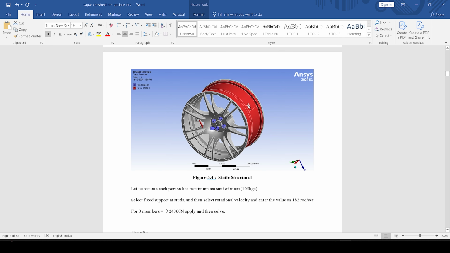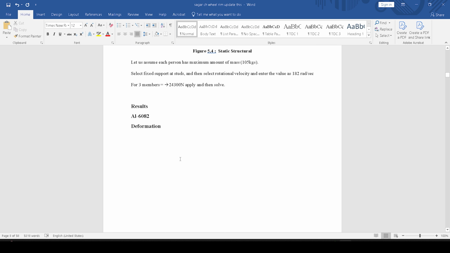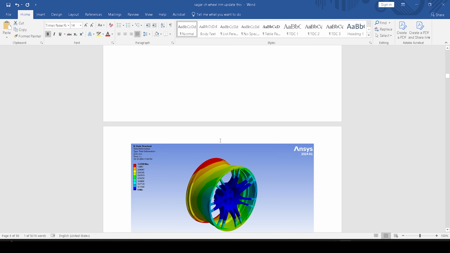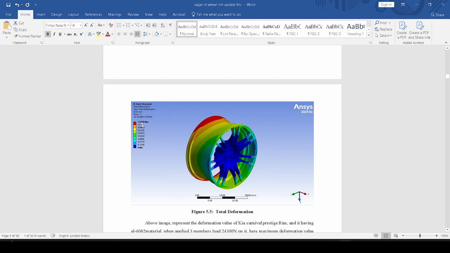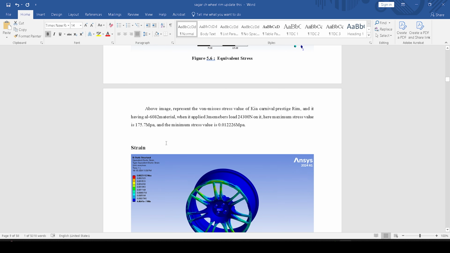Then you have applied load on this area. These struts are fixed with a fixed support, and you have applied load on this, and this load value was already calculated in the above calculations. For 3 members you have got this much load, and then you have calculated results for aluminum 6082 and deformation values as given. Here red color is the maximum deformation and blue color is the minimum deformation, and the same goes for values like stress and everything. Red color indicates the highest value, blue color the lowest value.